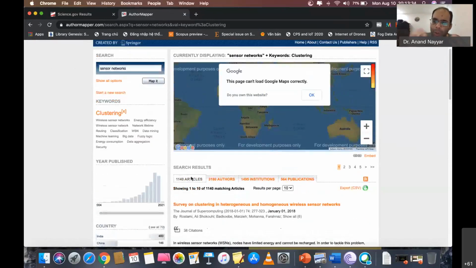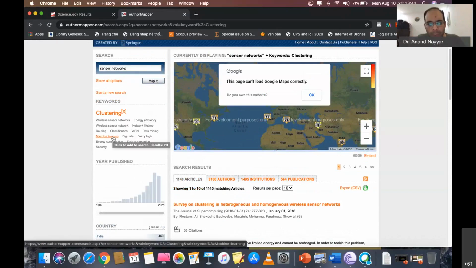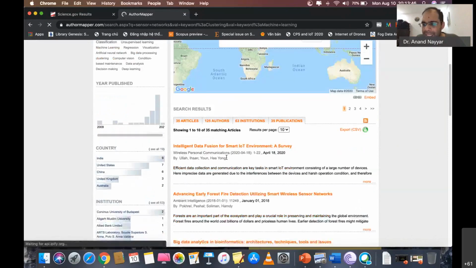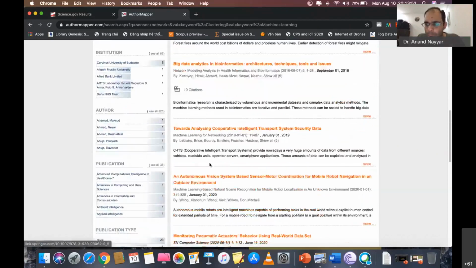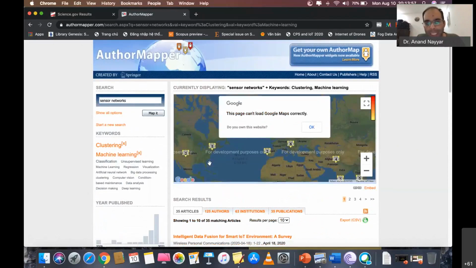Now I would like to add machine learning, which means now I'm working on a machine learning based clustering approach for sensor network. So I just add machine learning to this search word. Now see what will happen. Now you can see 35 articles are there that are using clustering, machine learning, and sensor networks. So this website is actually giving you those results that are used for literature. So do remember this website called Author Mapper. Okay, so this is having machine learning in order to improve your research activities.